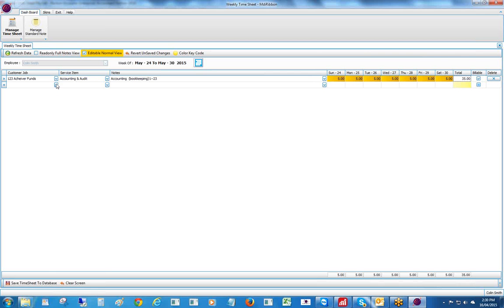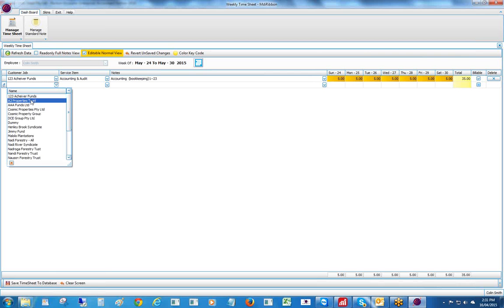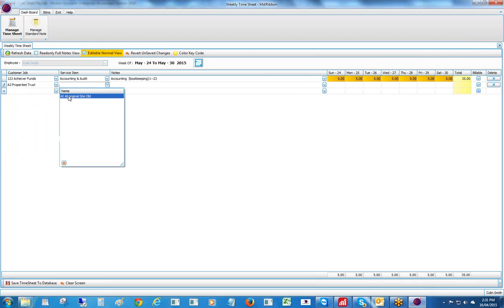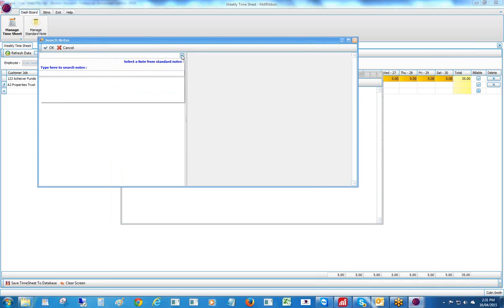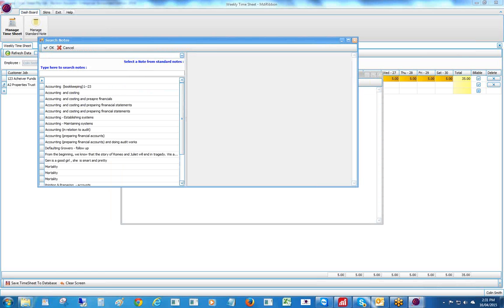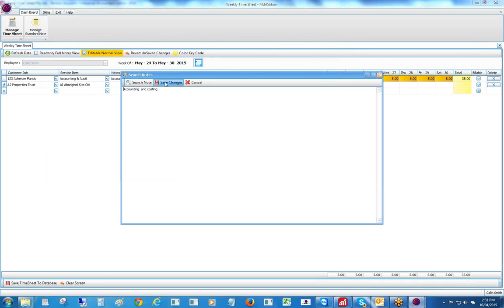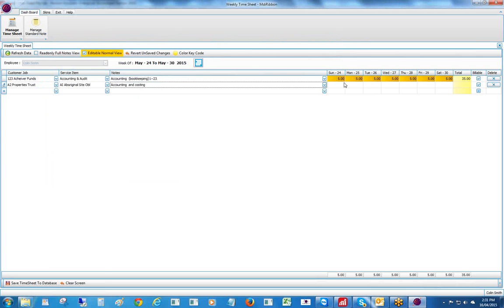Let's do one more. Property Funds, linked. This is linked to that. There's nothing in the standard notes for this. Space bar, counting and costing. Okay, save changes and the hours.